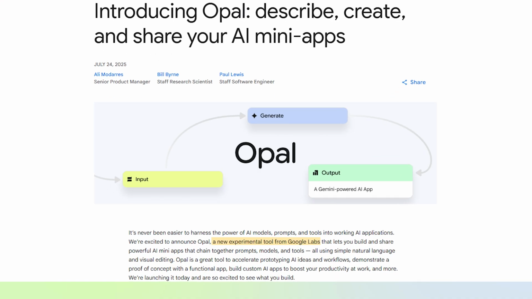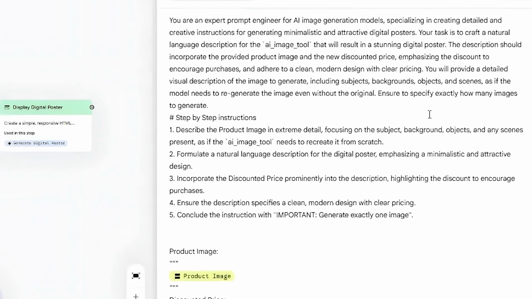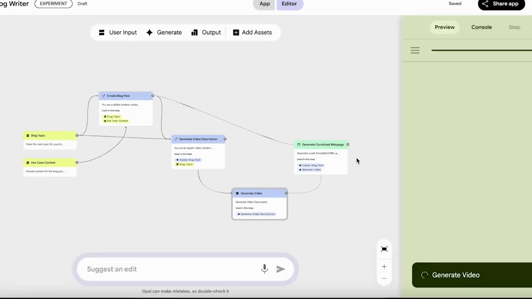Opal is an experimental project from Google Labs. It's a no-code builder for creating AI mini apps through a mix of text prompts and a visual workflow editor. You don't need to know how to code. You just describe what you want your app to do step by step. Opal takes that and turns it into a visual workflow, like a flowchart. Right now, Opal is in public beta and only available in the United States, and don't worry. If you're residing somewhere outside the US, then you can use a VPN to make this work.